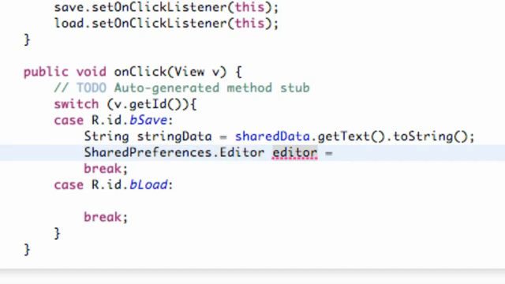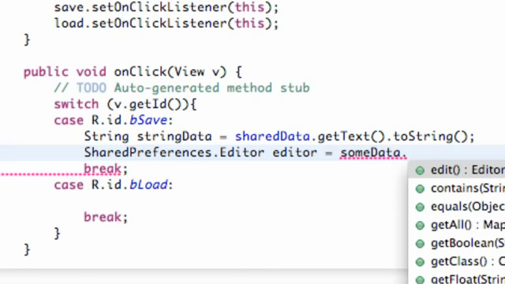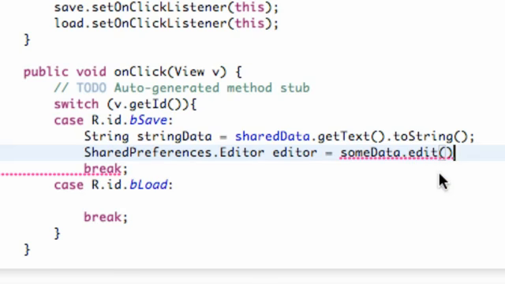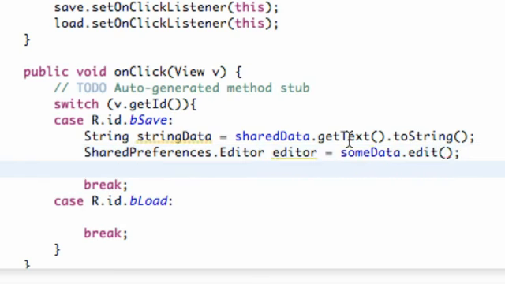And now we're going to use this editor to get the settings for the most part from our shared preference variable that we set up in the last tutorial. So we're going to say some data, which again is our shared preferences, and we're going to say dot, and then edit. So we're basically editing our shared preference variable, and then we're going to save it. That allows us to edit this variable.